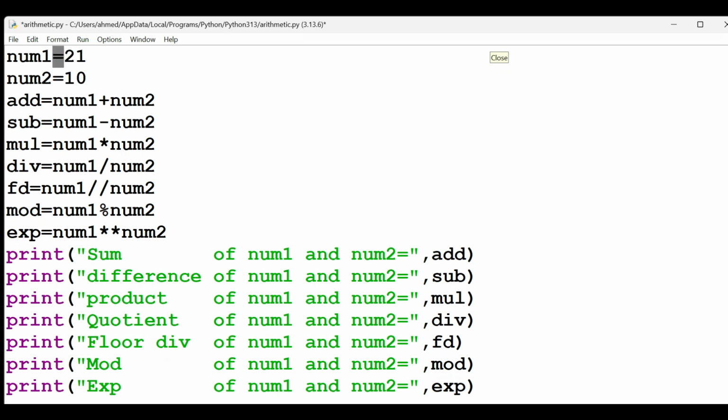This equal to sign is known as an assignment operator. Plus sign is used for addition. Minus sign is used for subtraction. Asterisk sign is used for multiplication. Single slash is used for division. Double slash is used for floor division. Percentage sign is used for modulus. And double asterisk sign is used for exponent. So these are 7 arithmetic operators used in Python.